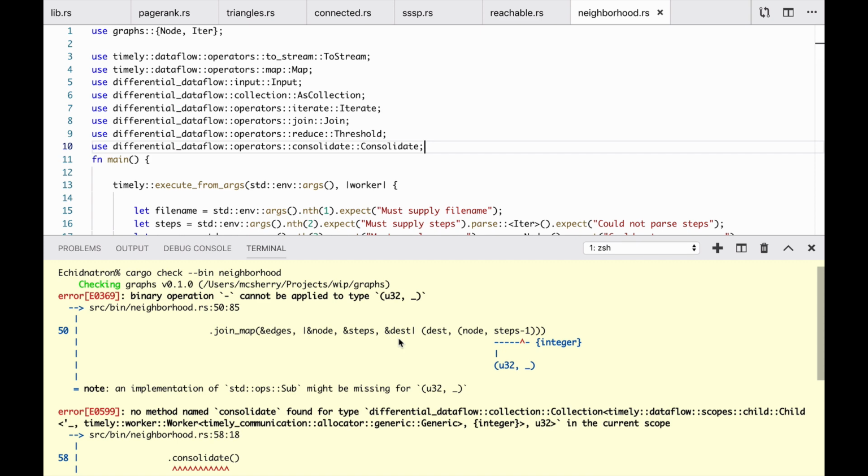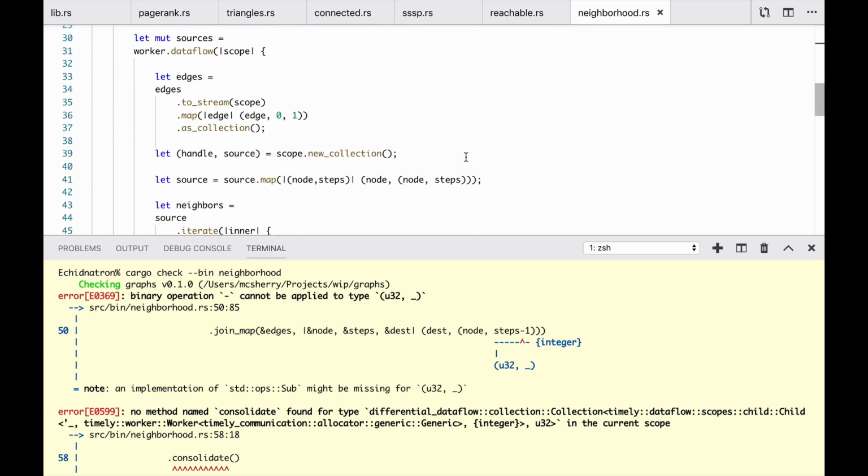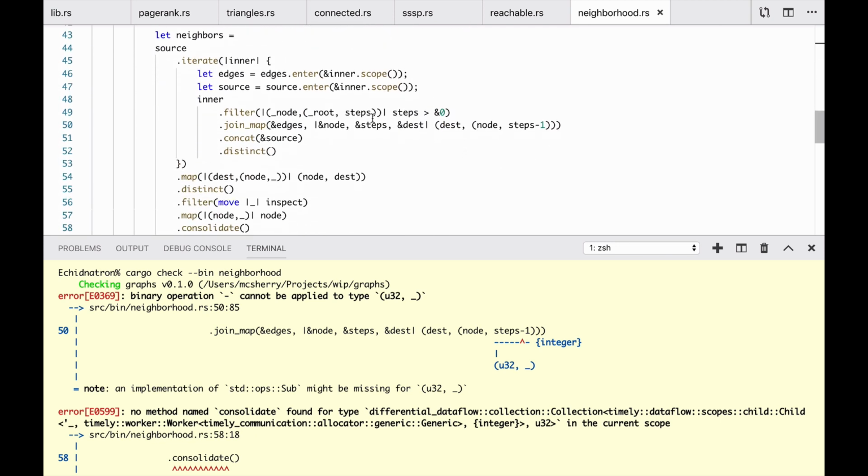Binary operation minus can't be applied. Oh yeah, okay. Well, hold on. What am I? Oh, right, okay. So our join is actually a little wonky here, sorry.